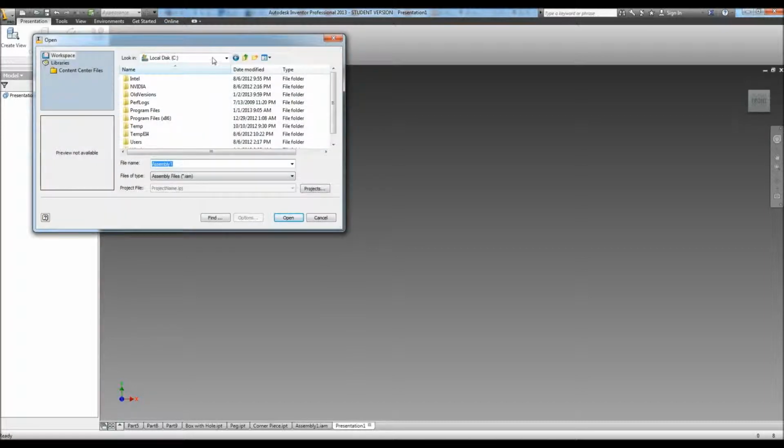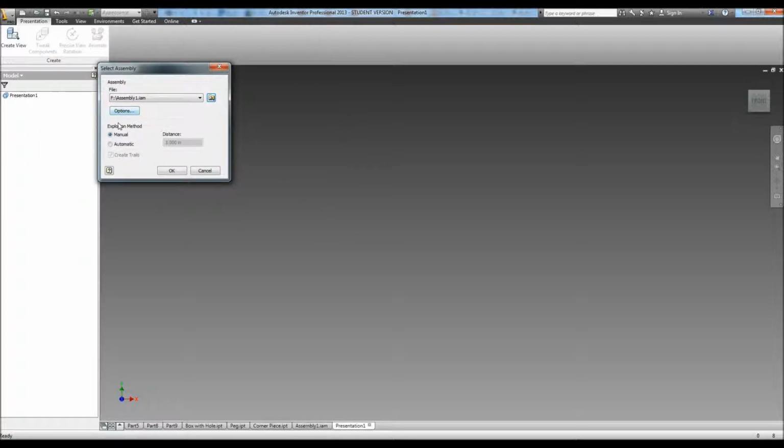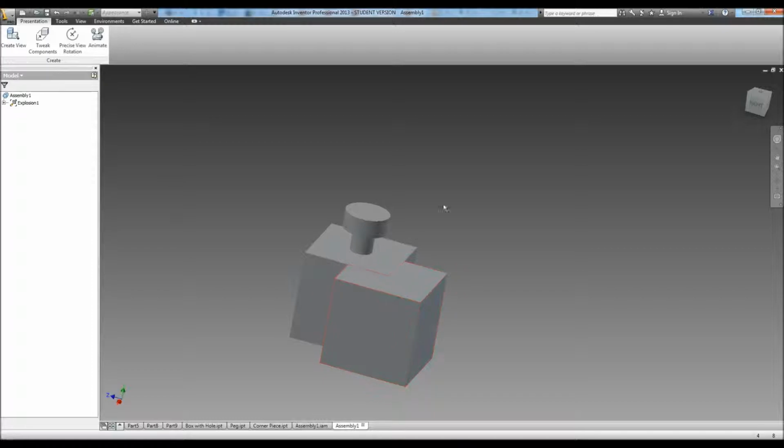You can click the file folder and it'll open up a normal browse window to go and find it in whatever drive you've saved it in. But for me, it's already opened it up, so I'm going to hit OK, and we've got it here. Alright, now what we're going to do is we're going to actually go in and pull these pieces apart. Now the object of this is to make sure that you pull it apart in such a way that it doesn't send a part through another one or make it look like something is flying through another object.